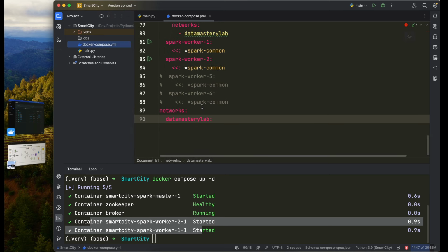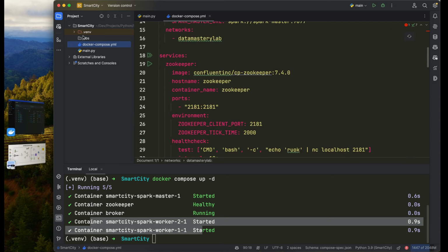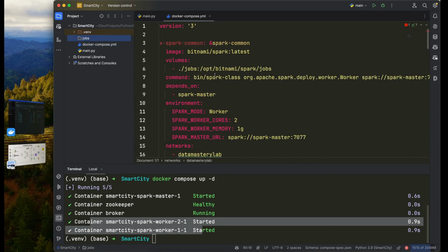Now, interestingly, even though we didn't create our jobs directory, by the time we spin up our Spark worker, because we map it to our jobs directory, it created the jobs directory for us. That's one thing you have to be careful about. If you map it to a file and you didn't create the file before running, it's going to create a folder for that particular file. But in our case, a folder works just fine.